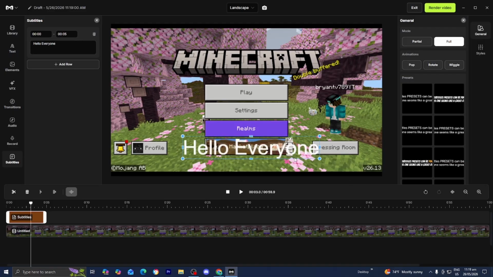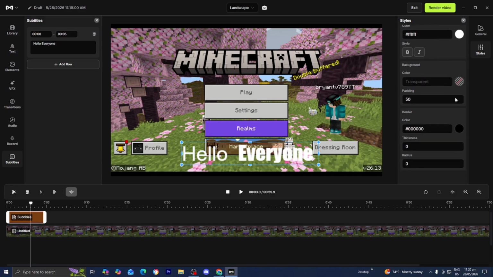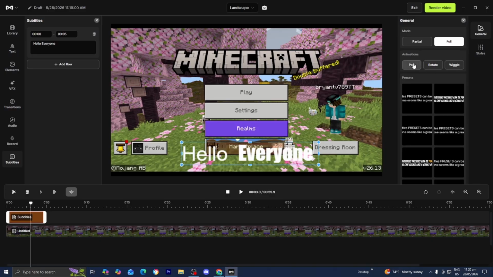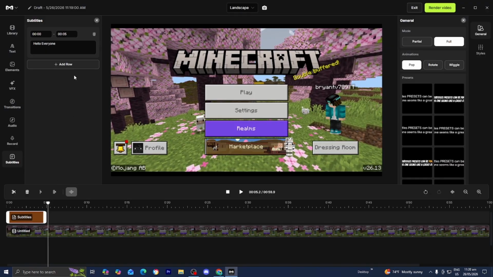You can adjust the size of the subtitle from here. Then you guys can go over here to where it says styles and also change the font as well. So you can change it to whatever you do like, just like this. You can make it bold, italics, and you can even change the color as well. And there are many great options. We also have this section that says general, and we have a pop animation that you guys are able to go ahead and add as well. So check that out. And then you can add more subtitles right here. So you can go ahead and really just adjust it to your liking.